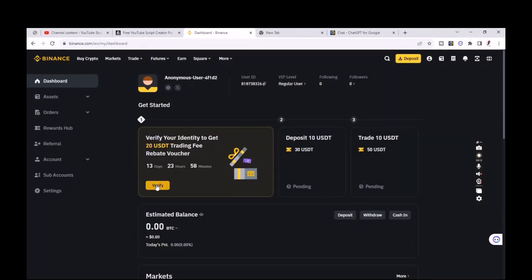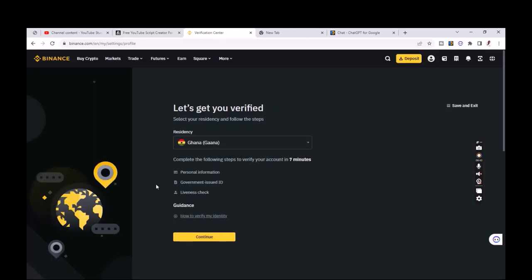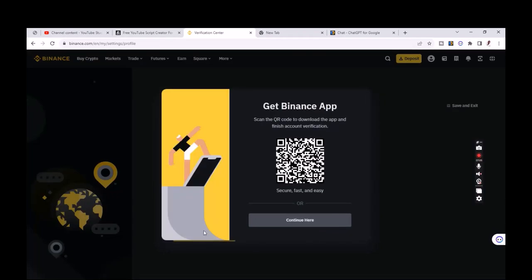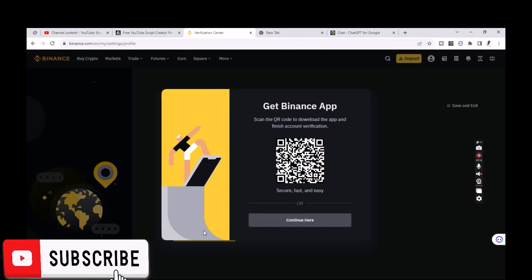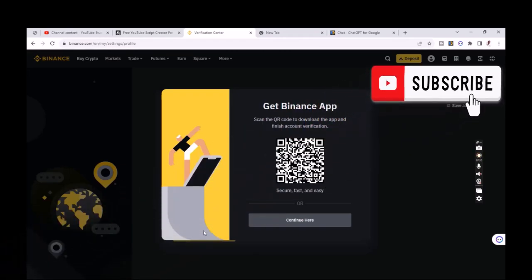To verify your account, you come here, you click on verify. Because I'm in Ghana, it has selected my location for me. For Ghana, we're going to use our Ghana card. I will provide my personal information. They will take the personal information and government ID, and then they check it. Once they have done checking it, my account will be verified. Here I'm going to use the phone to scan, so we are going to scan it on our phone.